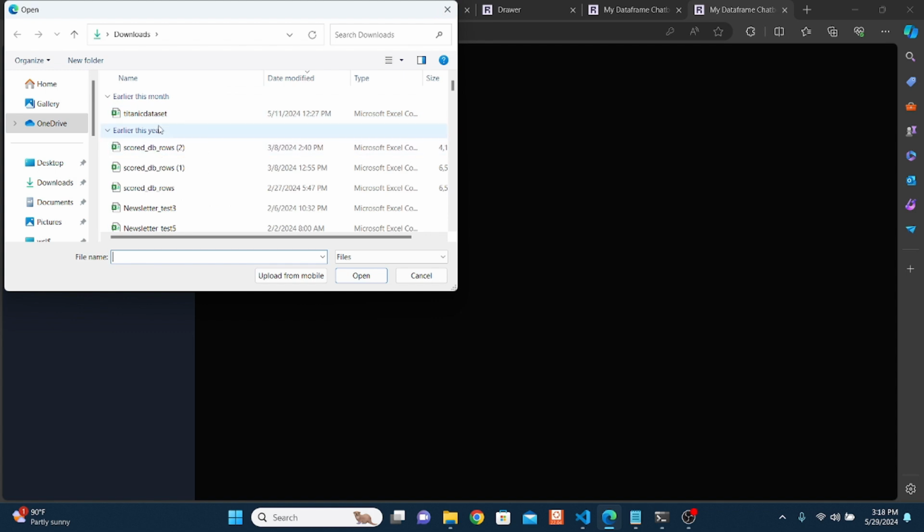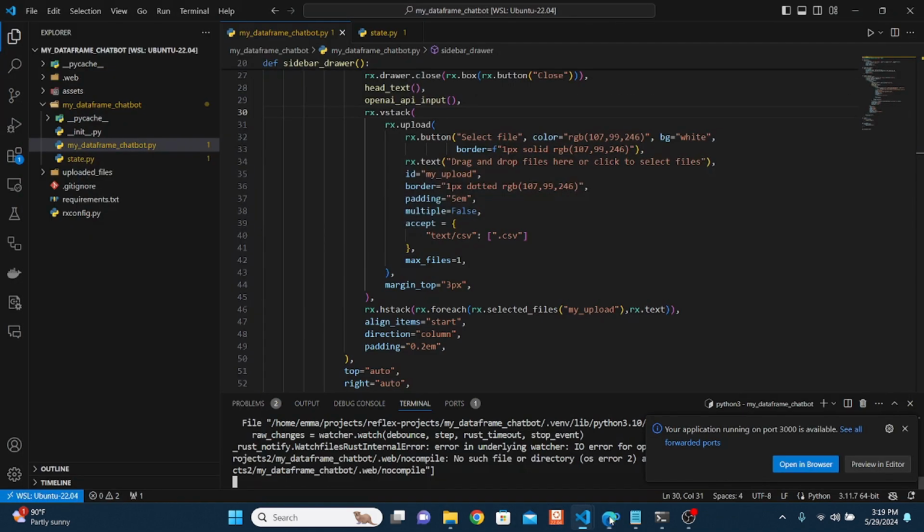Okay, nice. We have the upload component now, so you can select a file. I select this Titanic datasets, and it's going to show the name of the file. Perfect. Then the next thing I'm going to do is put in a button here. When you click on the button, it's going to upload your file, and then you can start chatting with the data set.